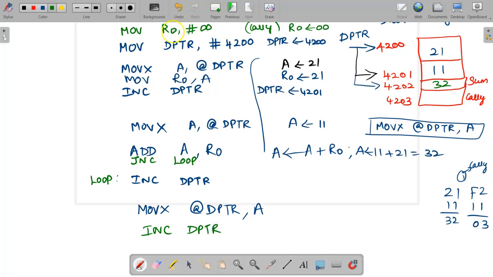Okay, so what is the R0 value? It is 00. So we cannot directly move R0 to the address here. First we need to move the value of R0 to the accumulator. So we have to use the instruction MOV A, R0. So whatever the value at R0, that will be moved to A. So whenever there is no carry, it will come here. So here the R0 value is 00. So now 00 is moved to the accumulator. Okay.